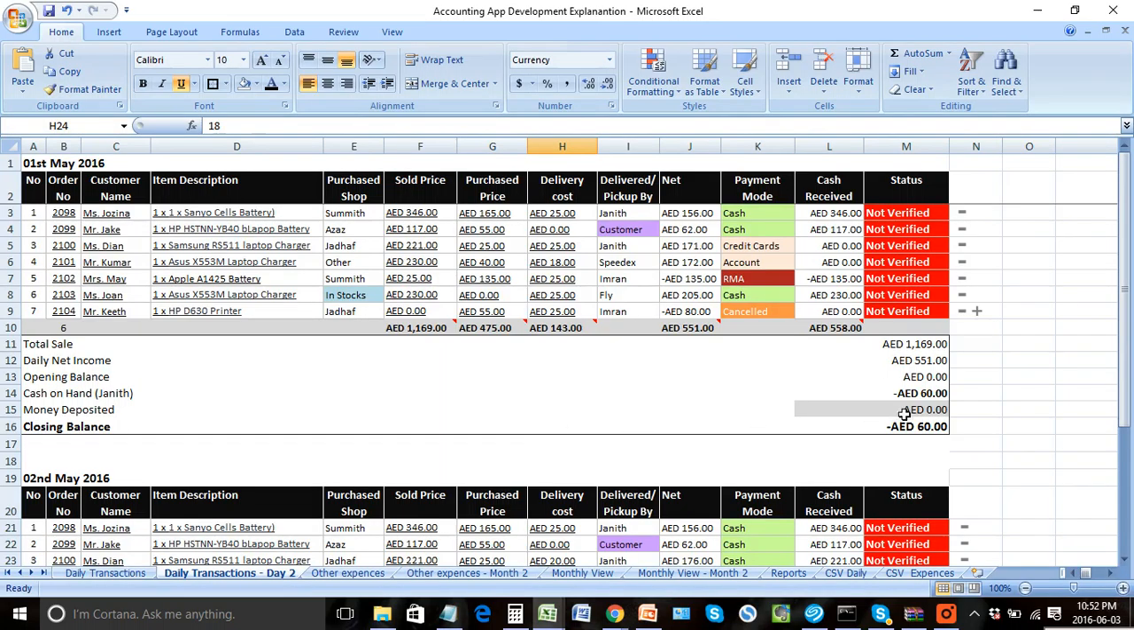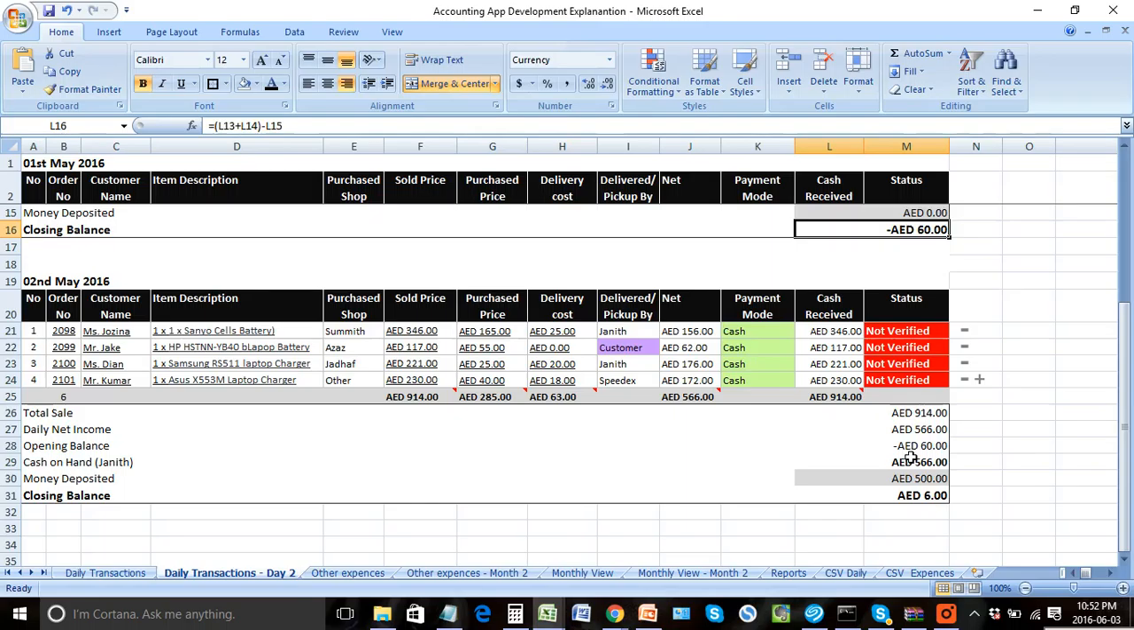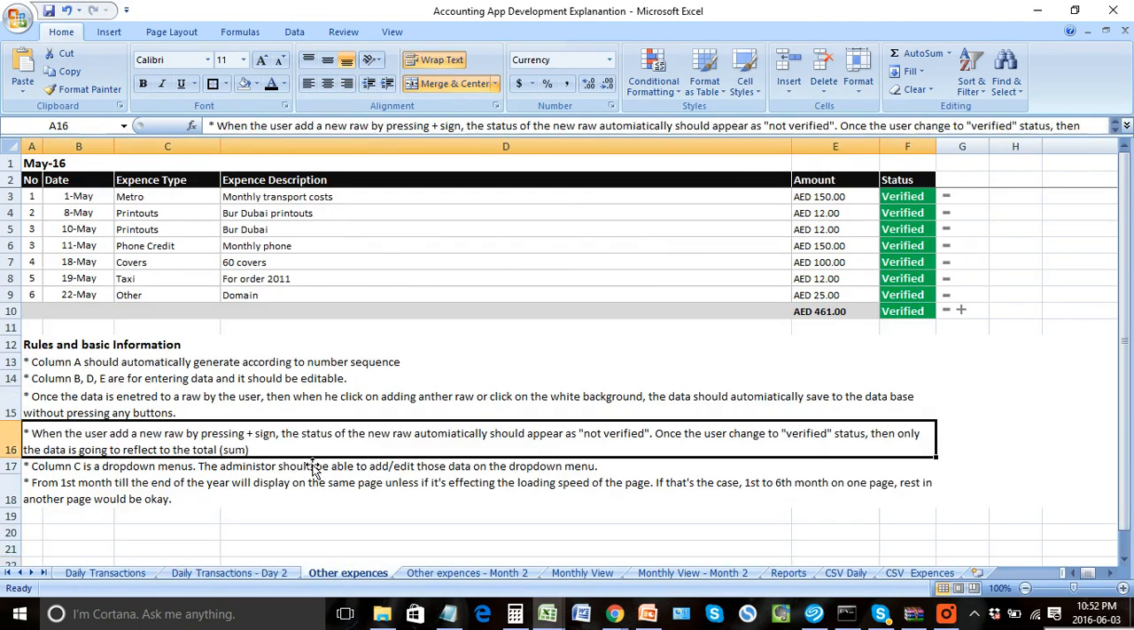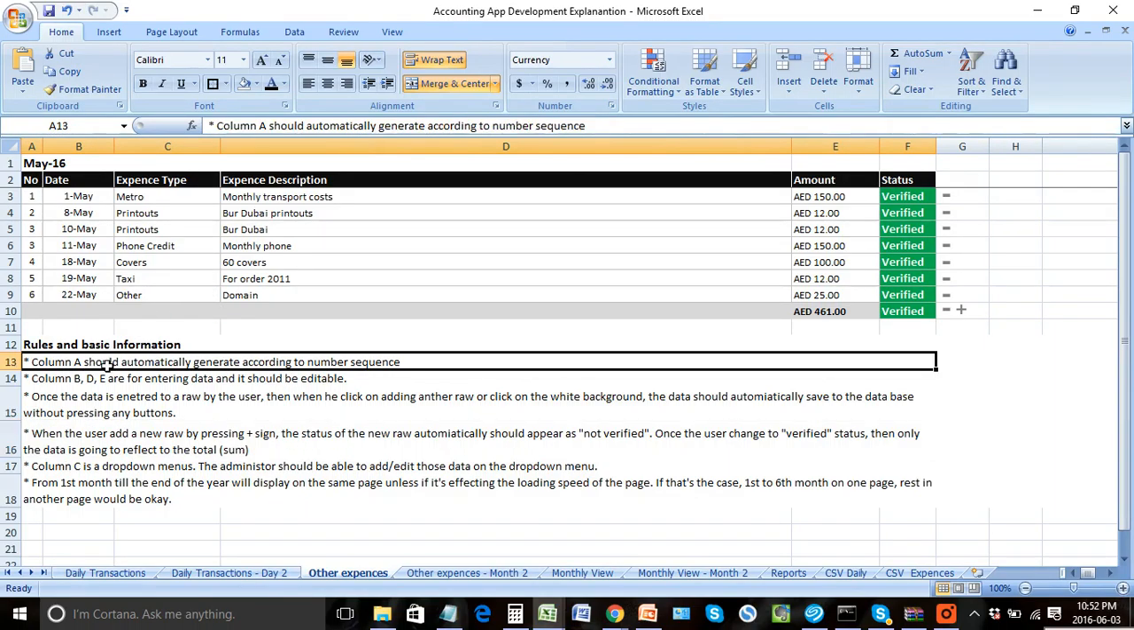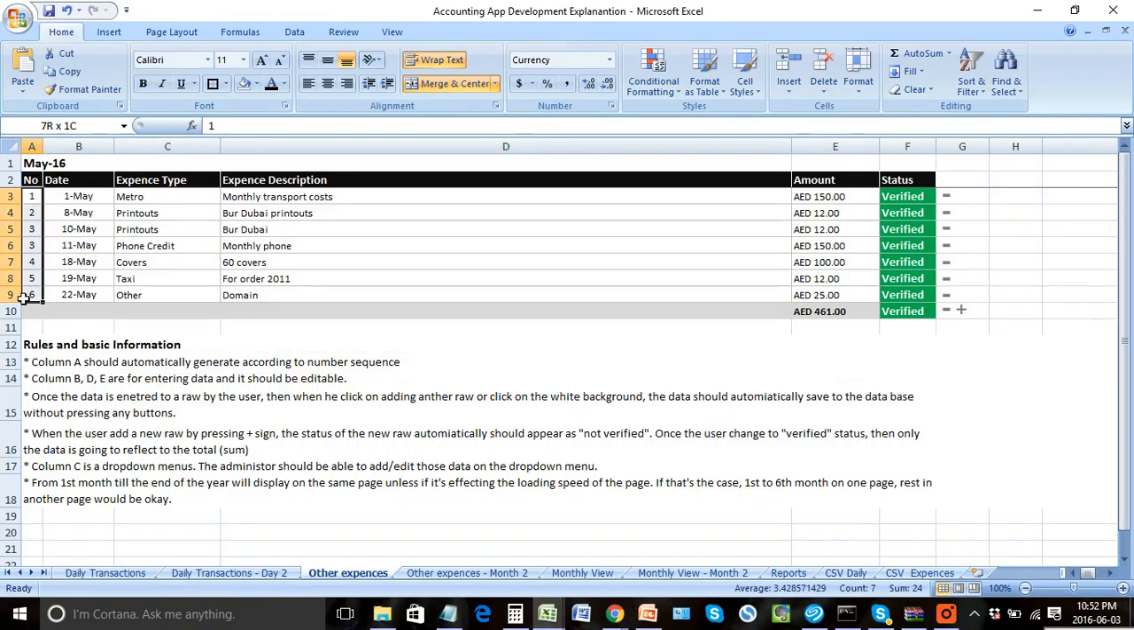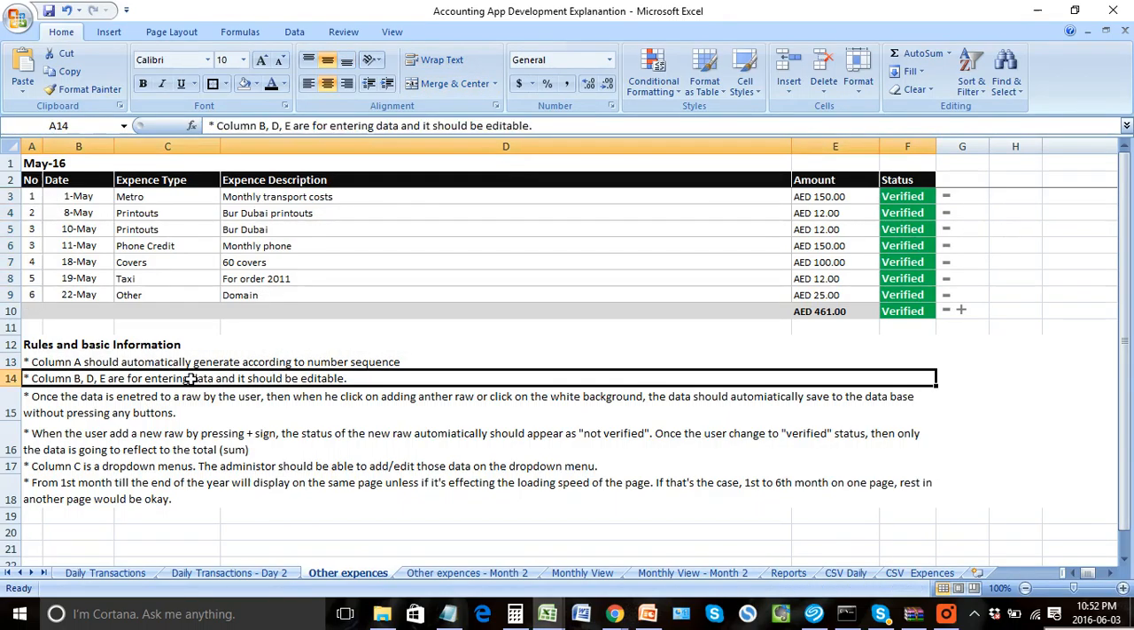Well, I have explained that. I'm just about to show you this closing balance actually going to reflect with the next day. So I showed you that. So there are the expenses. Obviously these are now very easy sections. Column A should be automatically generated, which is this one, automatically generated by the number sequence.